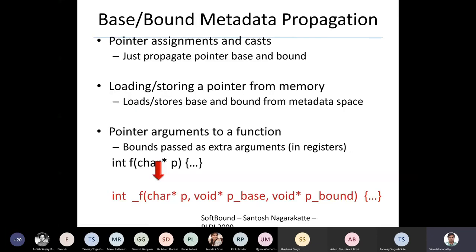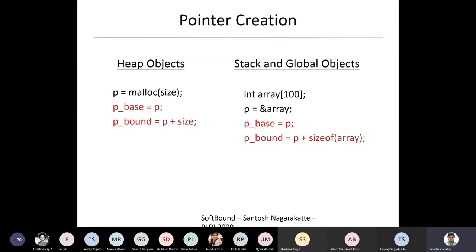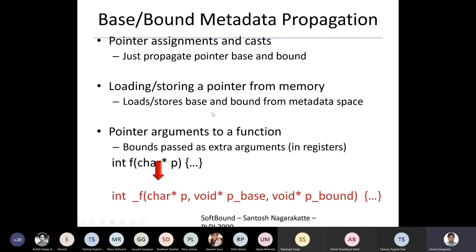Let's say you created a pointer like this, as shown in the previous slide, and you do another statement, q equal to p. If you say q equal to p, whatever metadata p has must be copied into q. So whenever you have a pointer assignment, and a cast is just a different kind of pointer assignment, you just propagate the base and the bounds. That's all you need to do. When you're copying the value of the pointer, copy the value of the base and the bounds also.